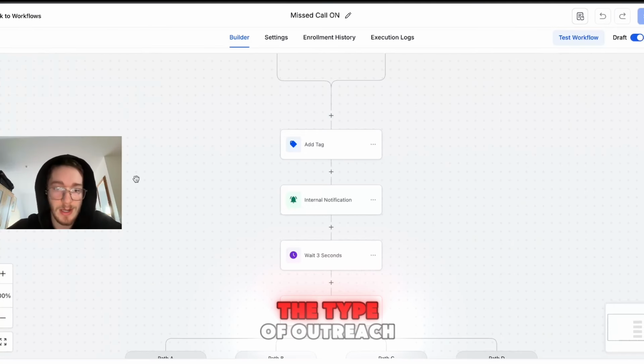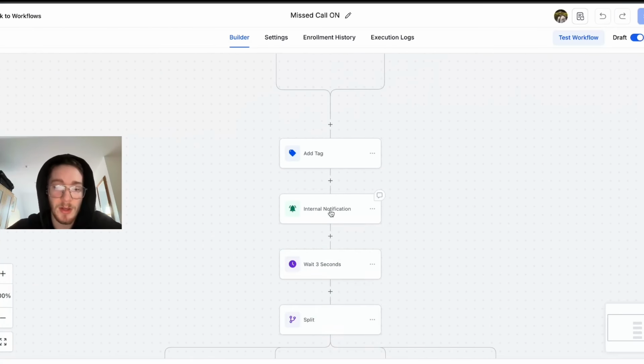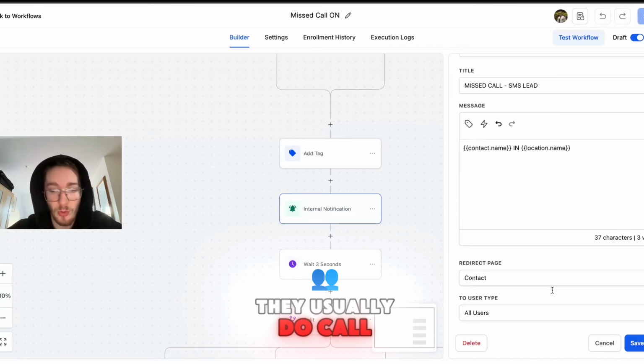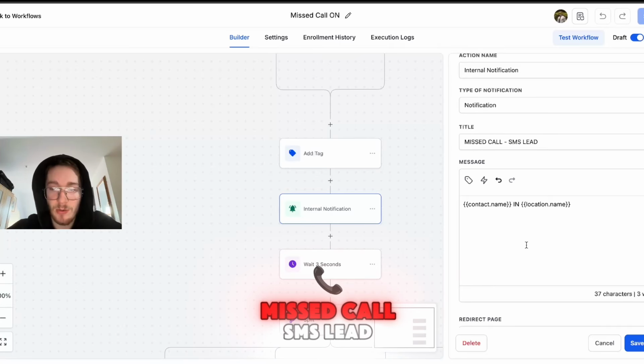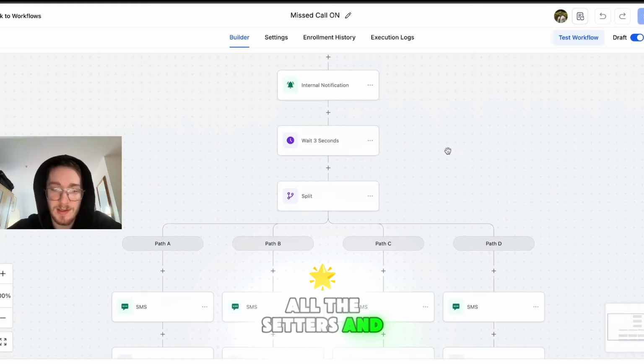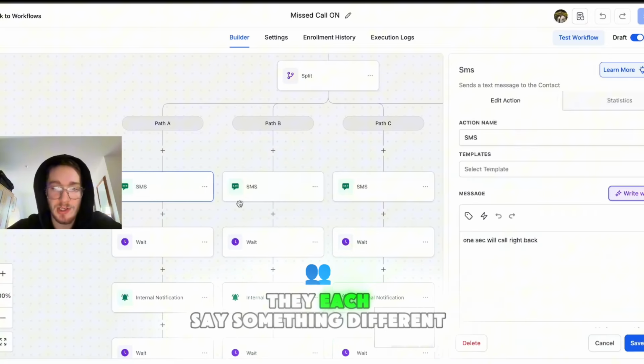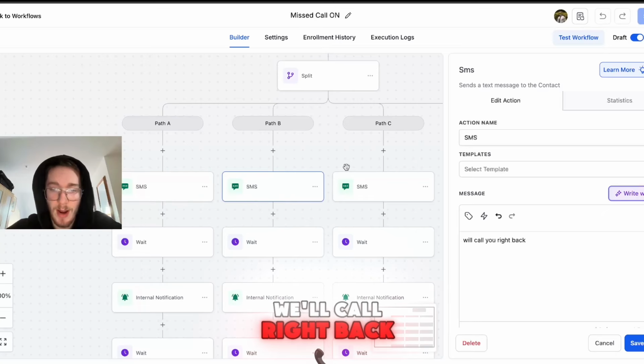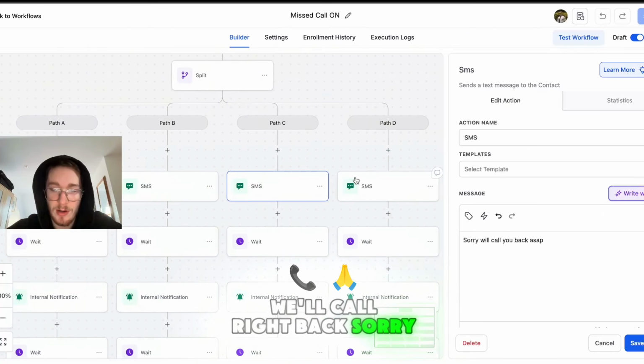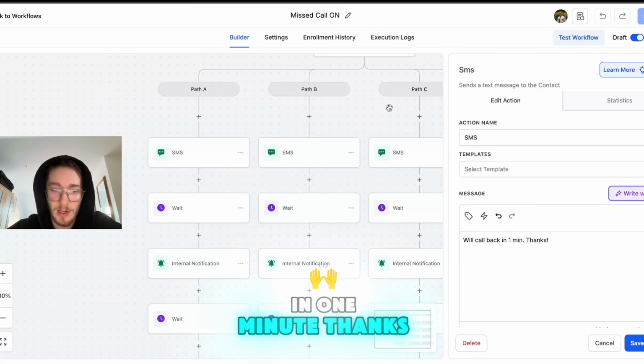So, missed call. This is a very big one with the type of outreach message I send at the moment. When people call in, they usually do call. I send a missed call SMS to everyone, all the setters, and they see it. And you can see here, why do I have multiple paths? They each say something different. I have: one sec, we'll call right back; sorry, we'll call you back ASAP; we'll call back in 1 minute, thanks.